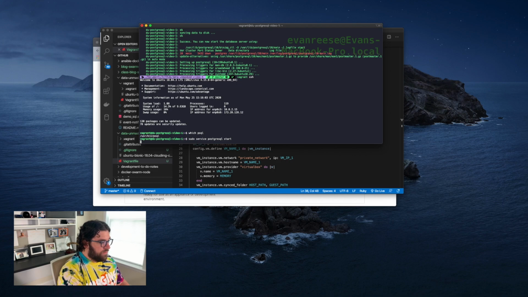Now, if you're using a different Linux distribution, your commands for this are going to look slightly different, especially if you're on a Red Hat based one like CentOS or something like that. These commands are really different. But anything that's Debian based, this should look similar if not identical.